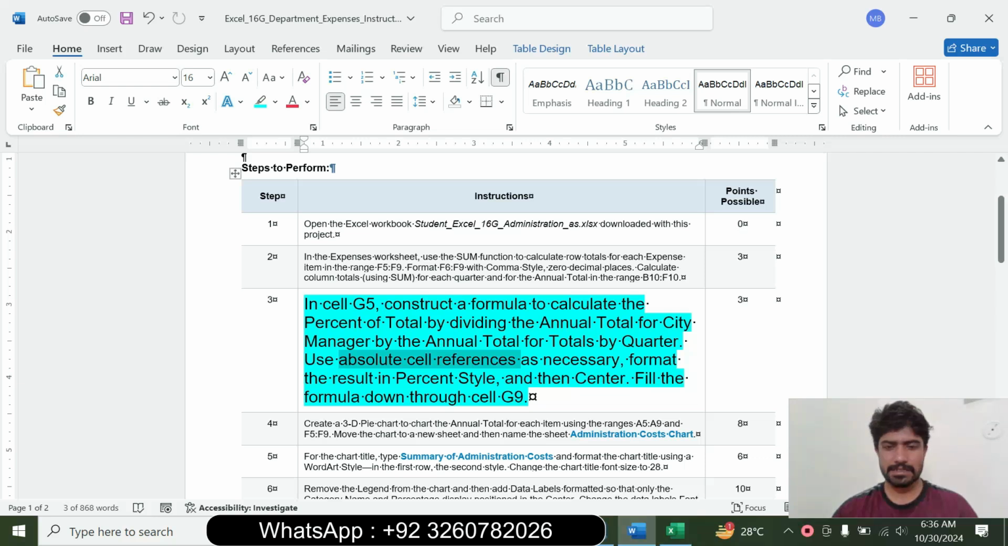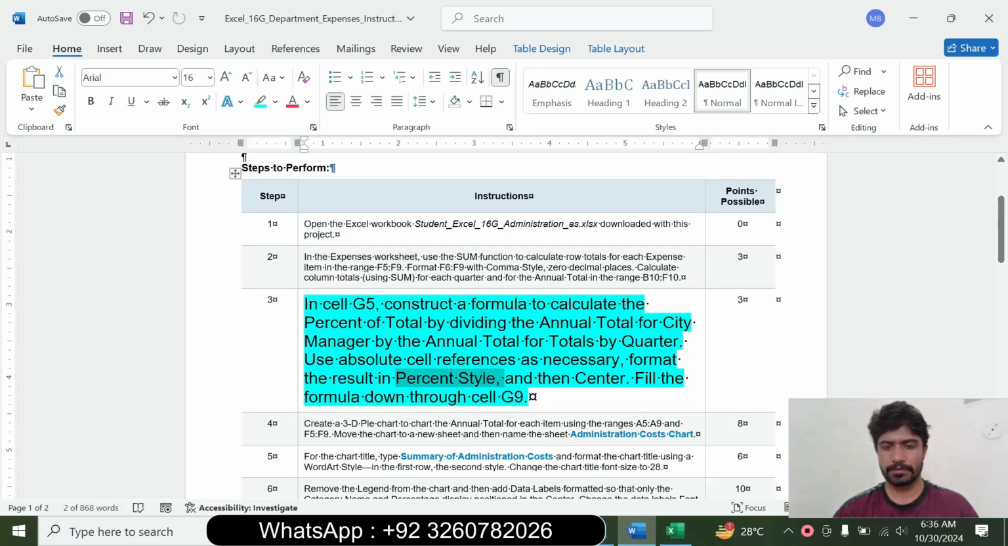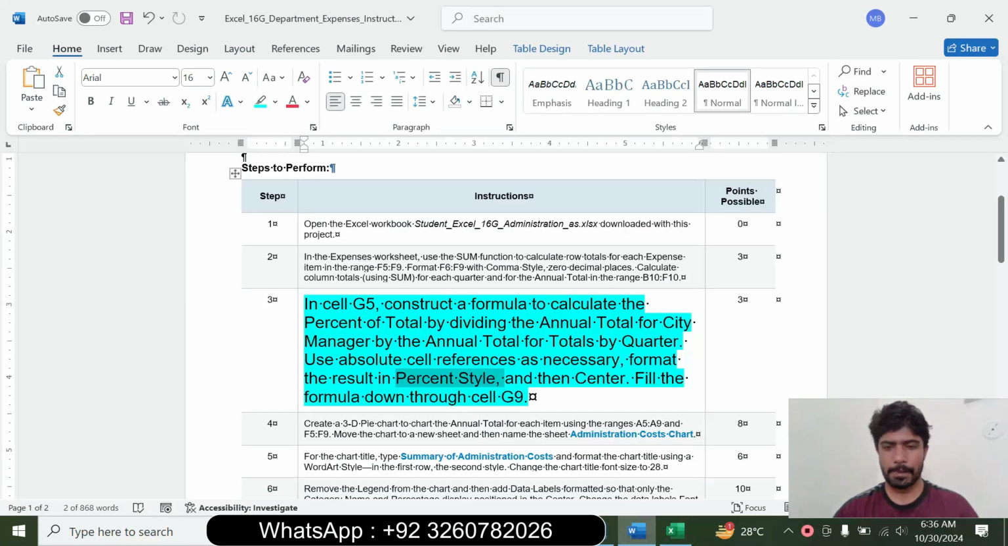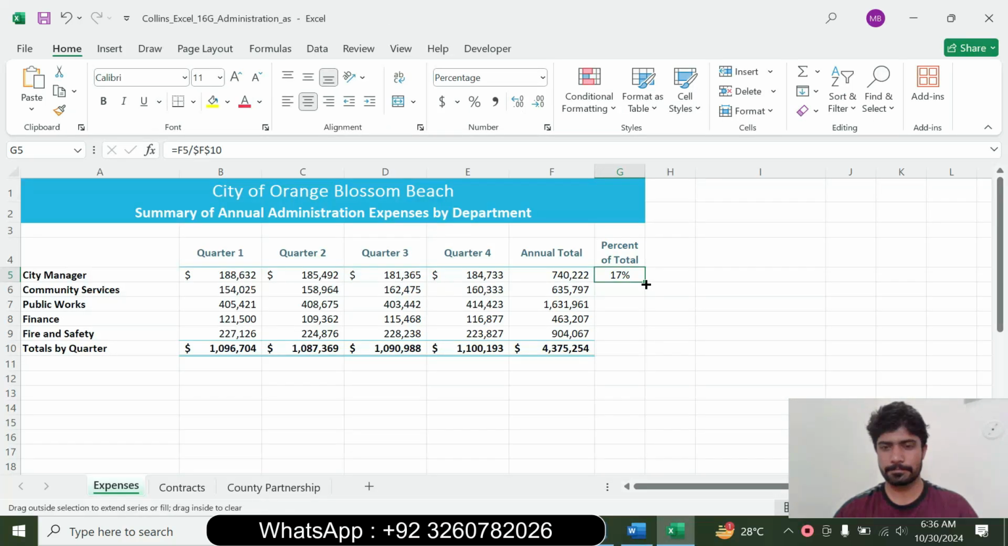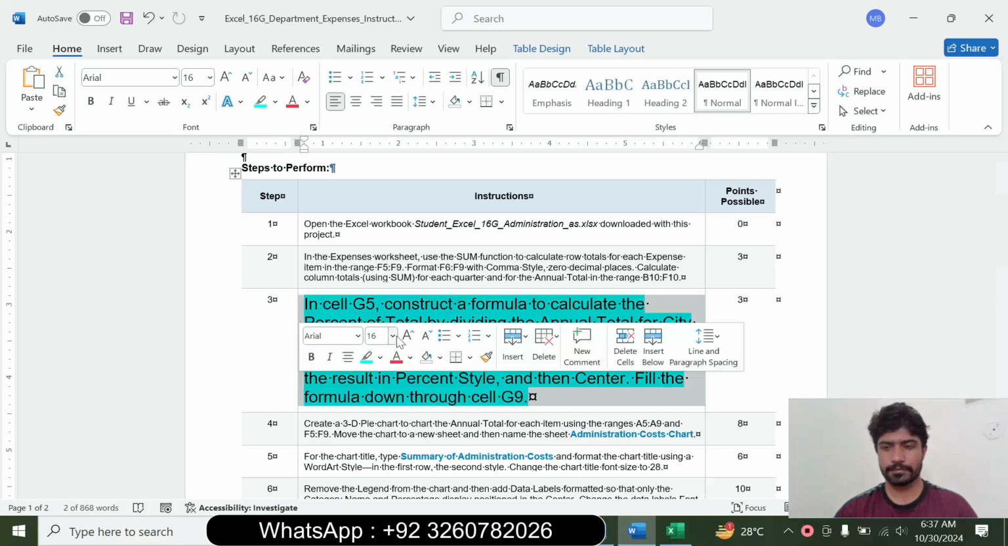Format the result as percent style. Select G5, go to the Home tab, go to the Number group, click Percent Style, and then click Center in the Alignment group. Fill the formula down through cell G9. So question number 3 is complete.